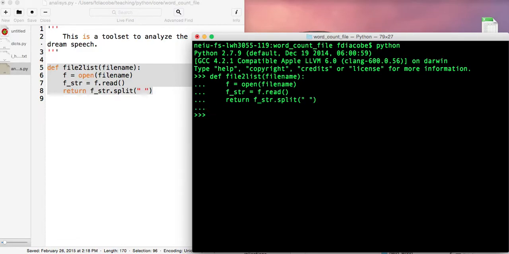I copied this, and what I'm going to do is say a equals file to list, and then the file name is I have a dream.txt. So I'm going to invoke file2list with the name of the file that I'm interested in reading. And because file2list returns a list, I'm going to put that list into the variable A. So it goes there. Let's see what A is. Let's print the first, I don't know, the first 20 words: A, everything from the beginning to the 20th element, or index 19.